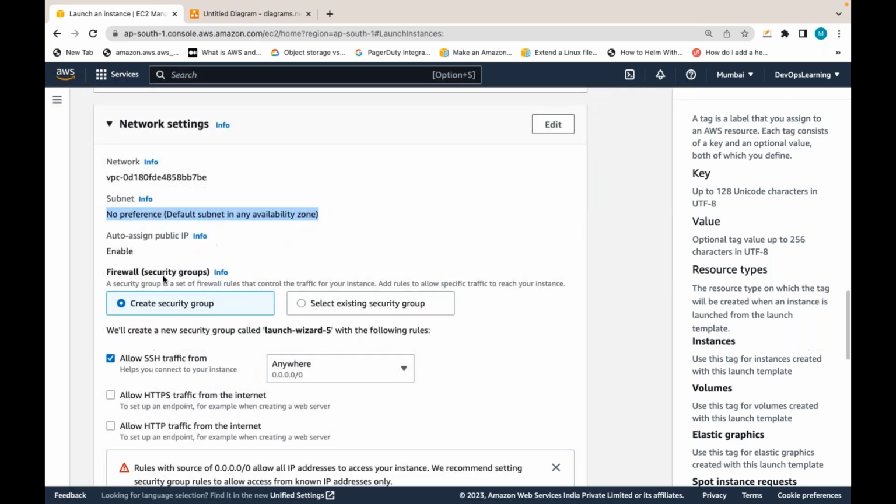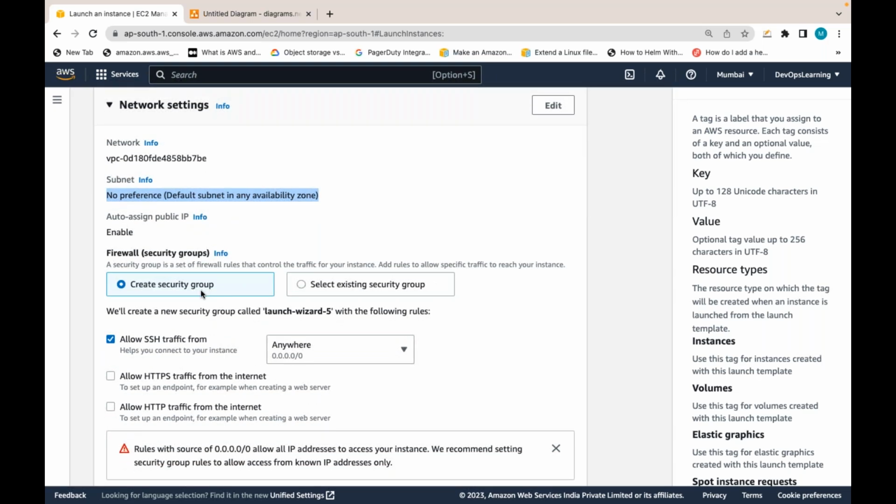Now, when it comes to network, there is one more component called security group. You have two options here. I can create a new security group and use that security group with that server. Otherwise, can I select an existing security group also, if I already have some security groups created under that network, under that VPC?